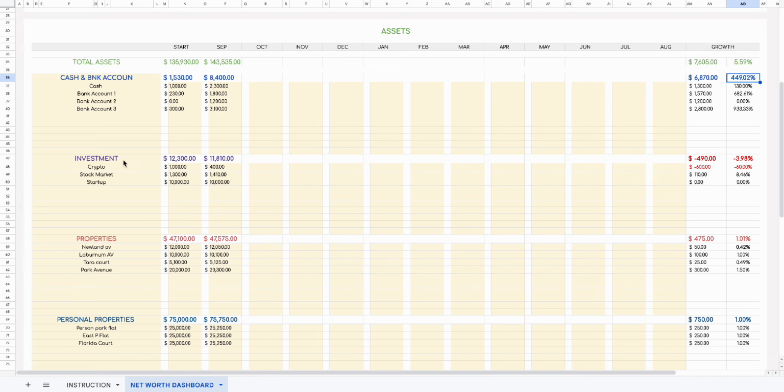You can also see the growth for each individual subcategory. For example, cash, the starting amount is $1,000, and for September, it's $2,300. If you look to the right, you'll see that the growth was $1,300, which is a 130% increase. This helps you track exactly where the changes are happening.